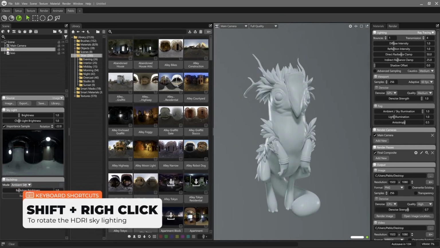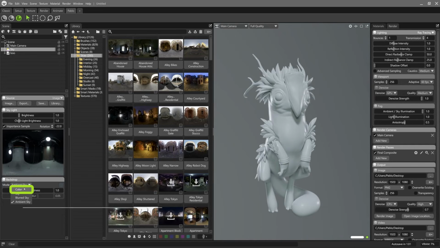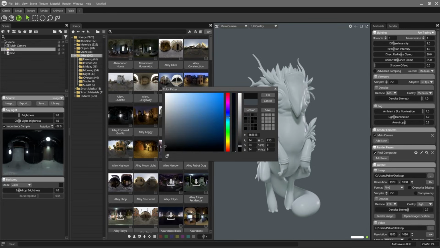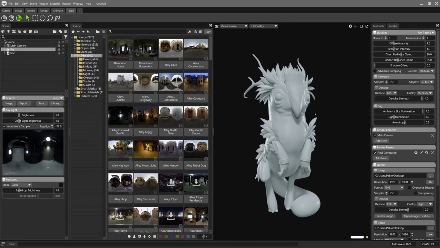The next thing I want to do is change the ambient sky to color. And this is my preference because I like to render with transparency and then do the rest in Photoshop. And when I say the rest, I mean the background. All right, so that is cool. Let's go ahead and set a different color. So you can click on this swatch here, and I'm going to go for a neutral dark color. I think that would be good.